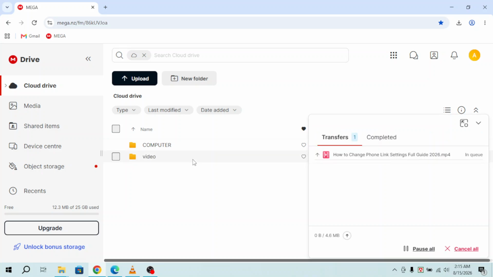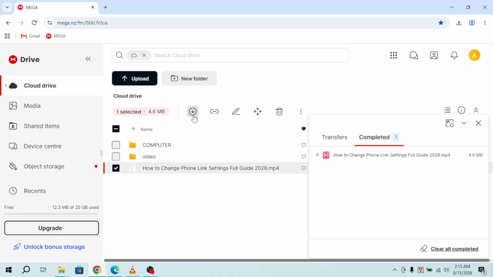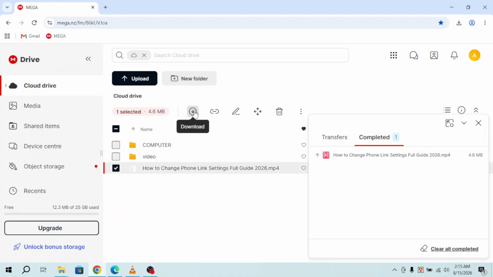When you need a file back on your computer, select it and choose the Download option. For multiple files or folders, Mega may prepare them as an archive before downloading. Once the transfer finishes, check your Downloads folder and extract the archive if necessary.